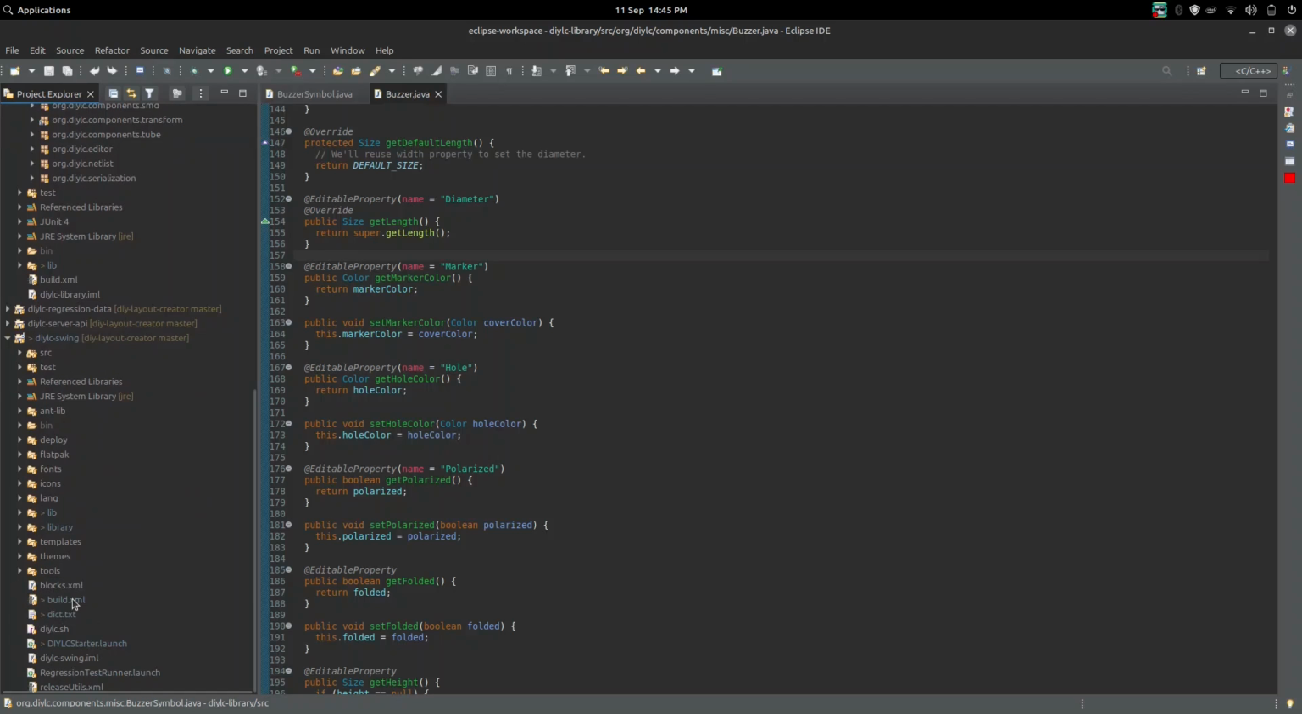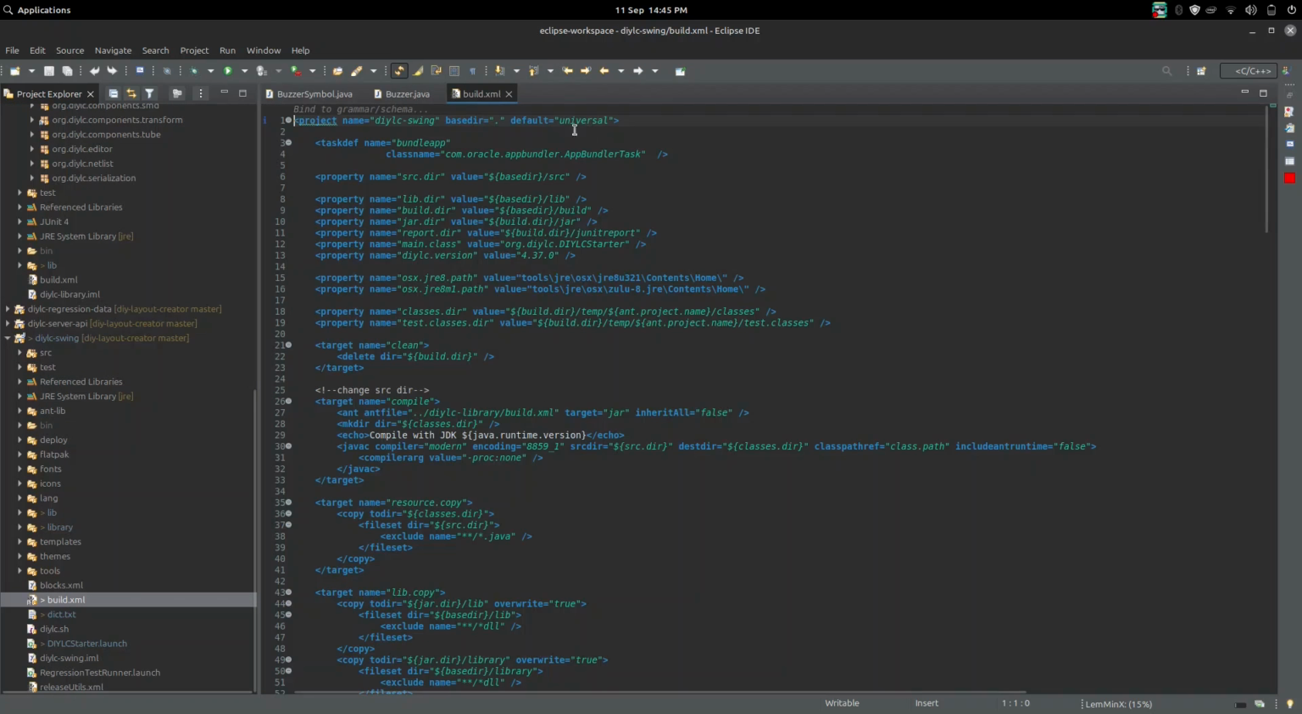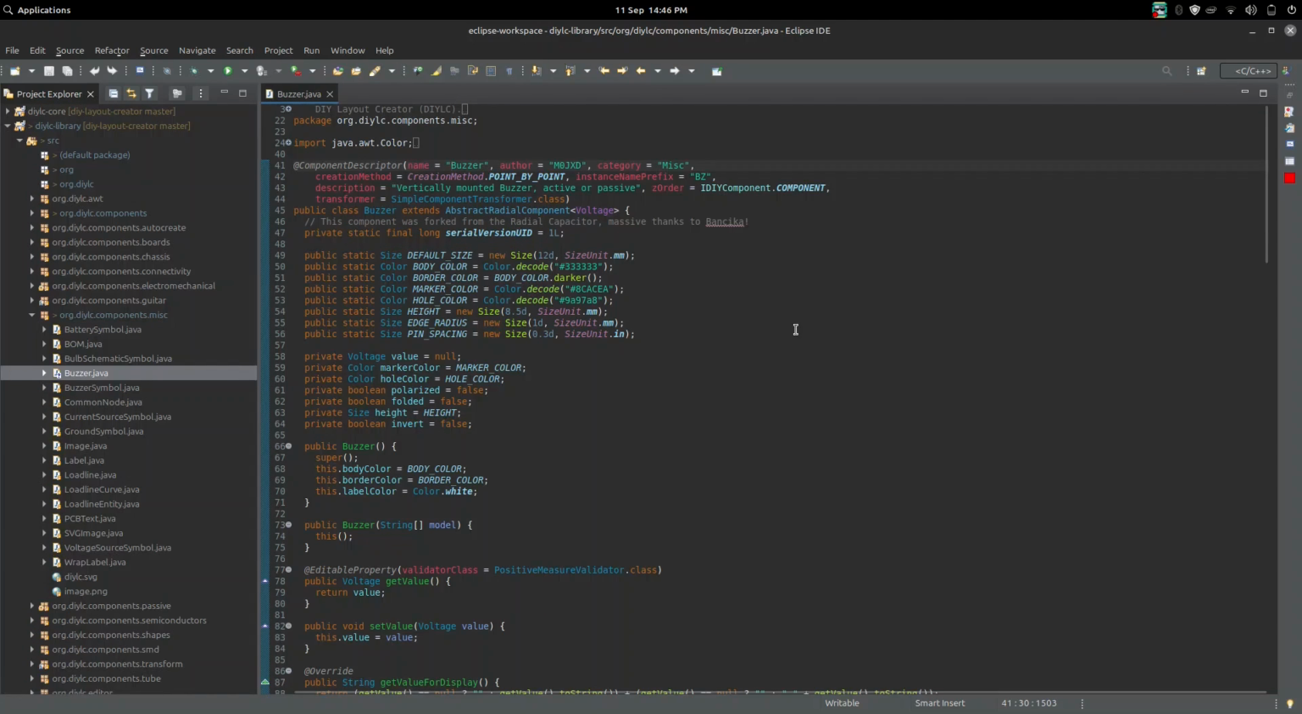Just to update you, I had to update build XML. By default this will say win, but of course I'm on Linux, so I have to build the universal build. So if you're having troubles building the swing library, that's what you need to change. I actually might change this to say PCB buzzer, because there's a lot of different buzzers out there.